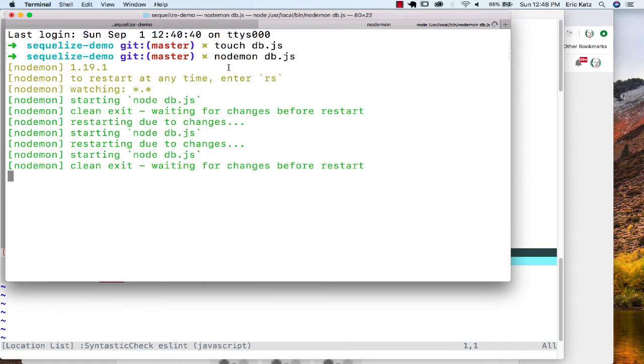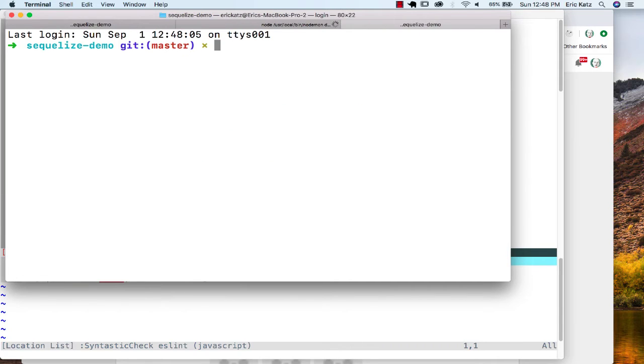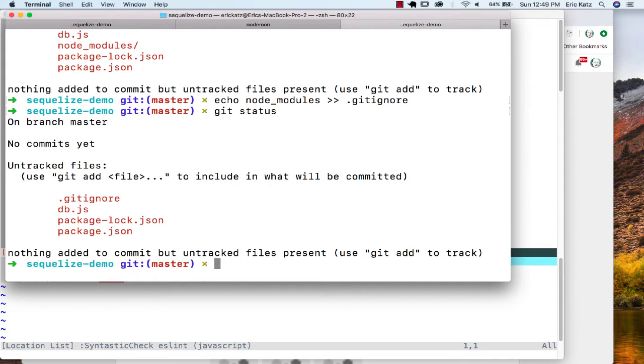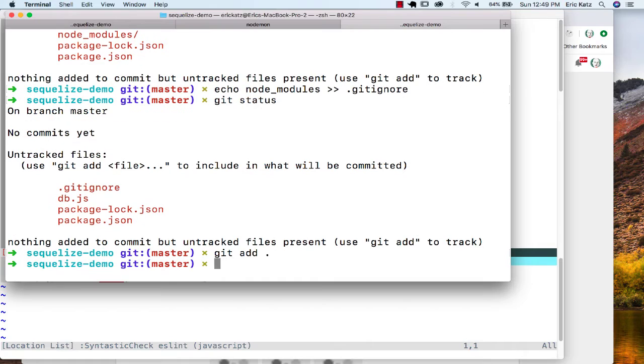And let's also not forget, if I do my git status, I'll see that I've got my node modules folder. And I like to do a quick shortcut, which is just to echo the node modules into a gitignore. This will actually create the gitignore if it doesn't exist. If not, it'll just end up adding to it. So now if I do a git status, I'll see my node modules folder is not there. And I could just do a quick commit.